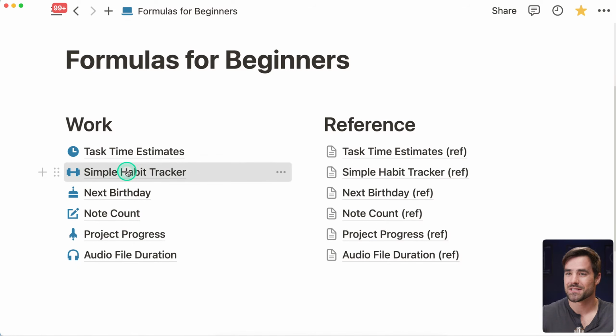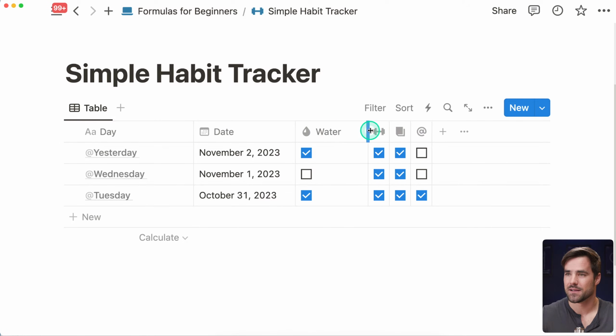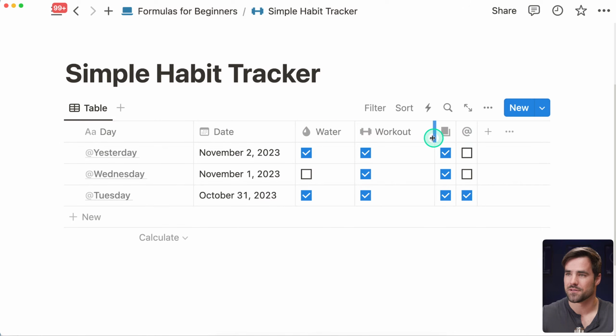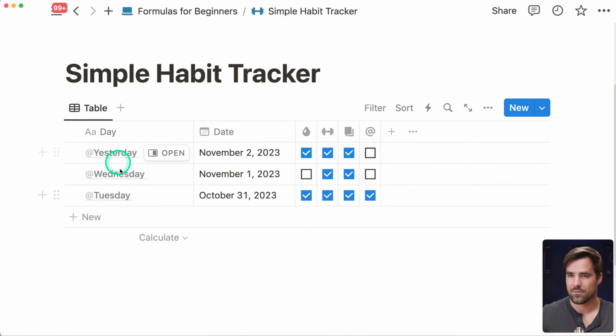Cool. So we're going to build a simple habit tracker. And here you can see we have a fun little habit tracker. I've got some habits. They actually have names. If I bring this out, you can see this is water, this is workout. And so every day you could create a table entry in this table. And then for each of these habit properties, you could just check them off.